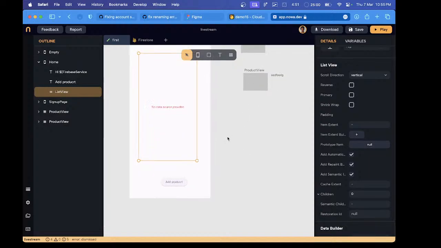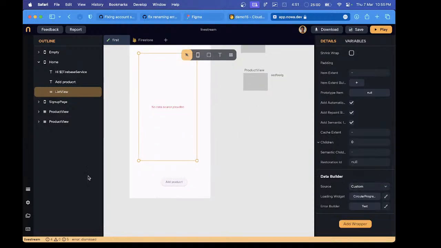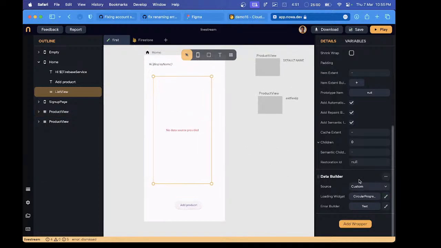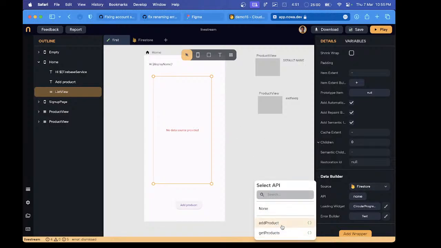So yeah, the way it works here, everything that has a backend, a data source, whether it's an API, Supabase, or Firebase, needs to load. It needs a data builder. Then the data builder will select the source that you want to get the data from. In this case, it's Firestore, and then we will get the products. Yes, get the products.